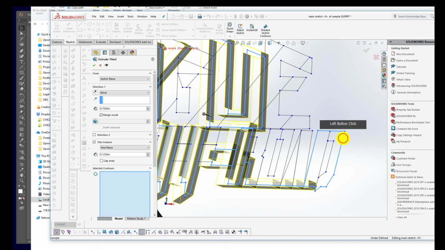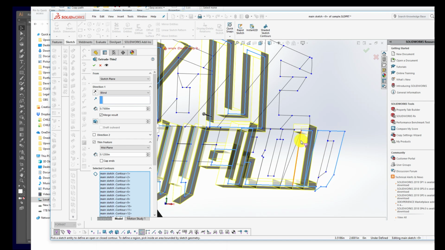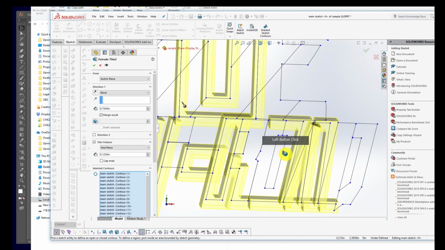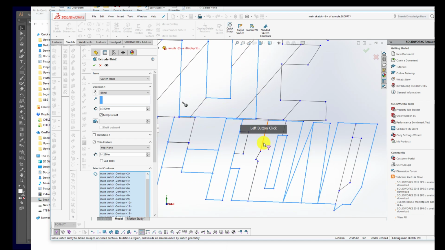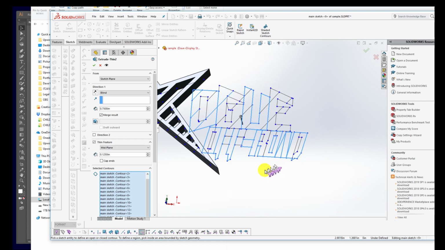I didn't like this one. Doesn't like that edge. See, sometimes it just lets you grab a whole bunch of these and it's happy. Oh, that just broke it.